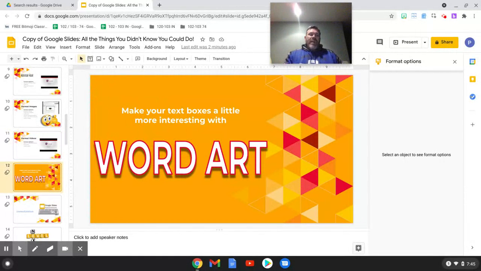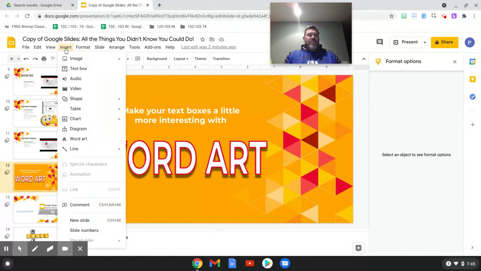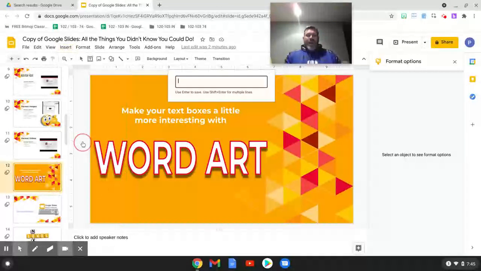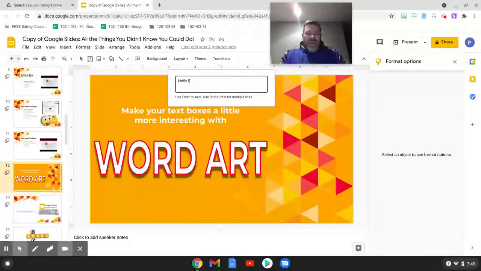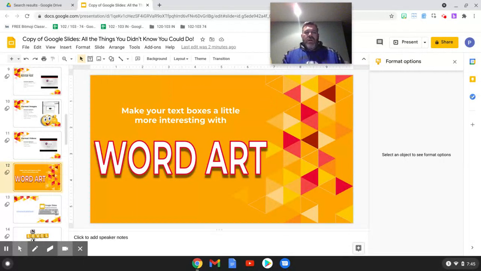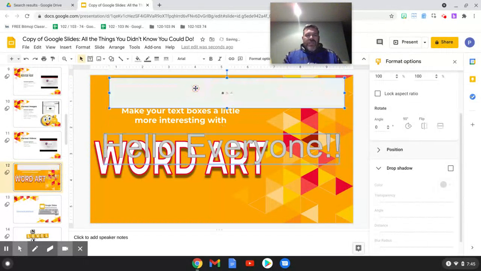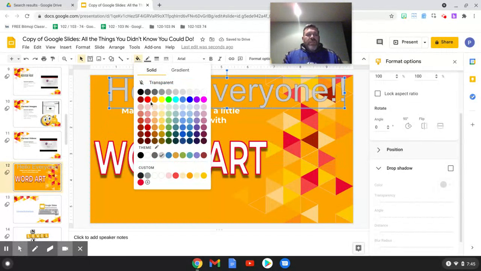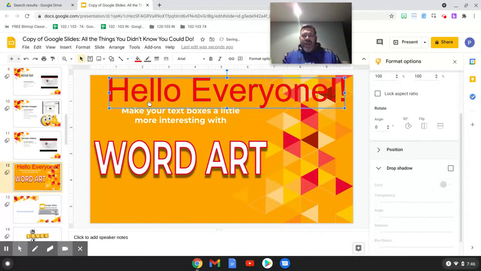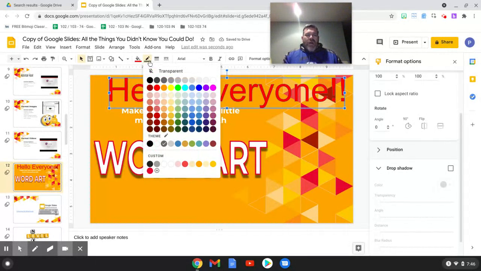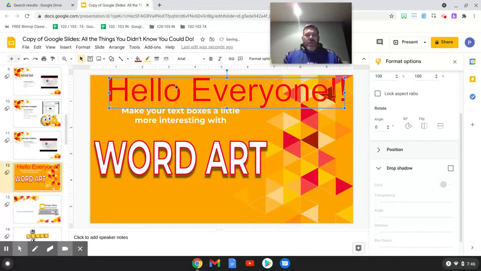All right, make your text boxes a little more interesting with word art. So if we come up here and we insert and we click word art, again, we use this in the scavenger hunt, but hello, everyone. And I click it, right? There it is. And the nice part about it is you have colors that you can add in, right? So I'm going to add it. It kind of matches my theme. My outlines, I'm going to make it yellow, but I'm going to make my border a little thicker so that you can see my yellow border a little better, right?